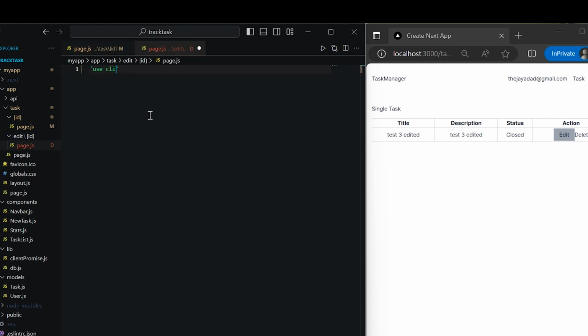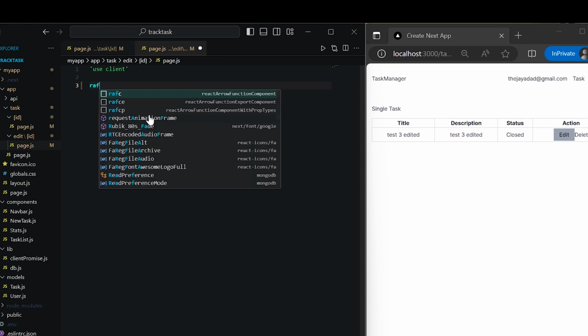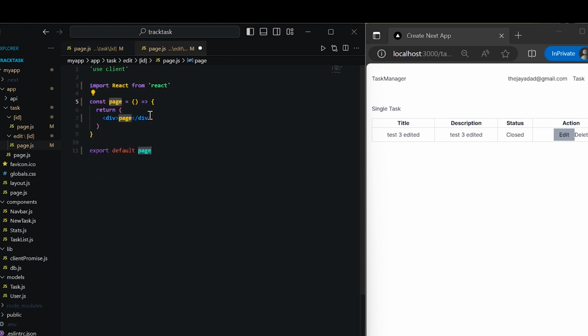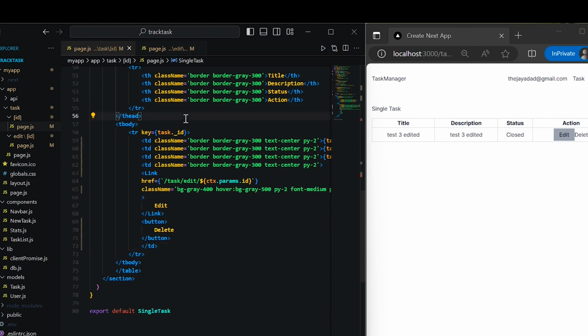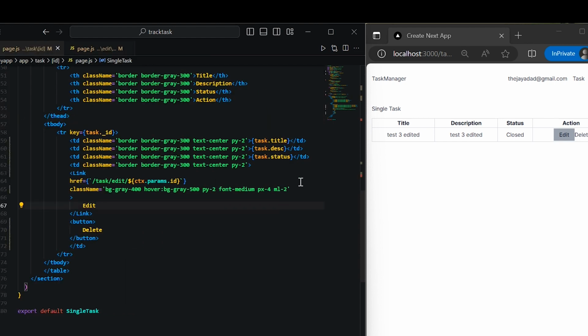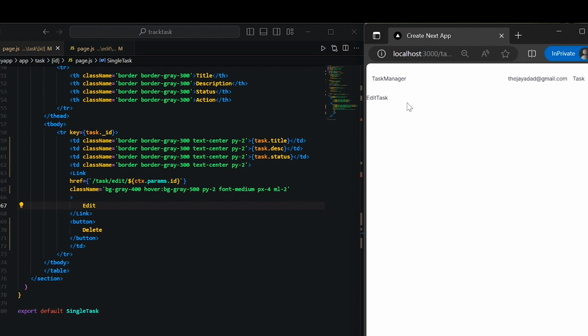And let's just add in some boilerplate code to make sure that it routes properly. We'll go RFCE, and we'll call this edit task. And we're going to change this to section tags. Let's make it edit task. Save it. And if we go back to localhost, it takes us to the edit task page. Great. So we'll go back.